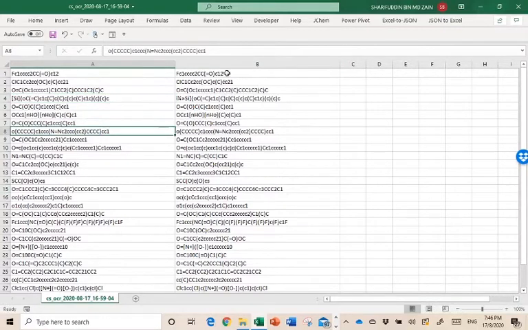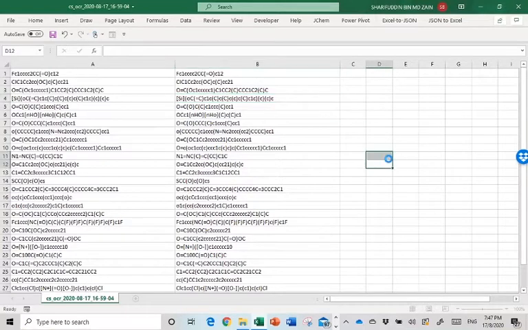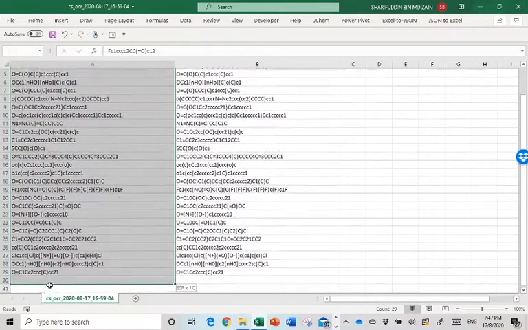Okay, right. So you may not be able to detect it, but when you try to change the SMILES strings to structures, you will see the errors. Okay, so now you've got that. So what we do is we select all the structures there.